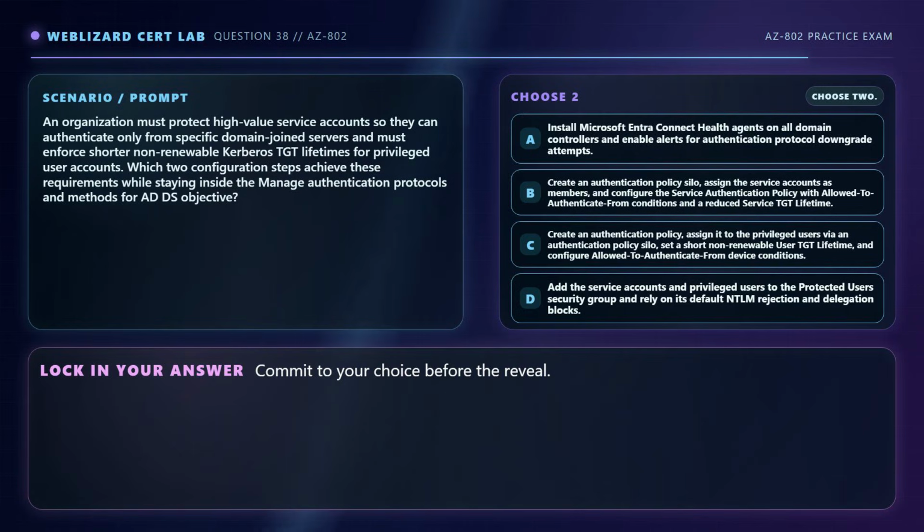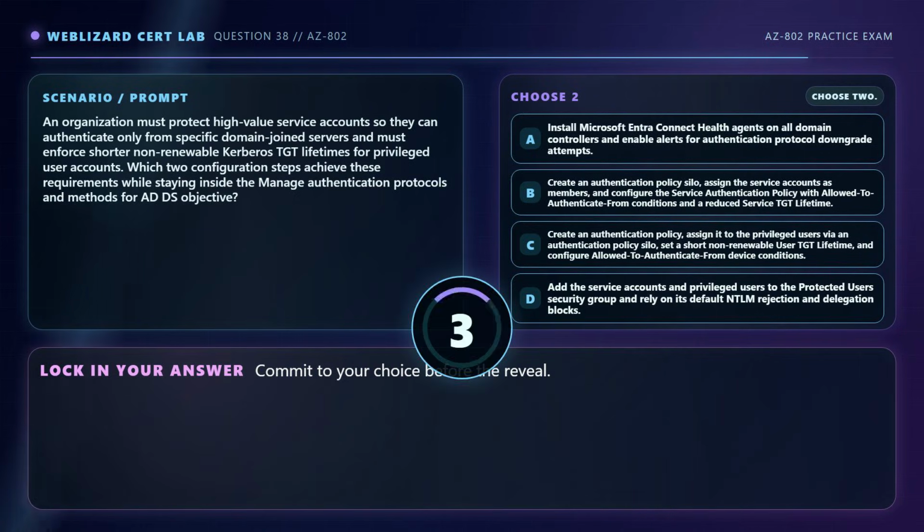Option C. Create an authentication policy, assign it to the privileged users via an authentication policy silo, set a short, non-renewable user TGT lifetime, and configure allowed to authenticate from device conditions. Option D. Add the service accounts and privileged users to the Protected Users security group and rely on its default NTLM rejection and delegation blocks. Lock in your answer.